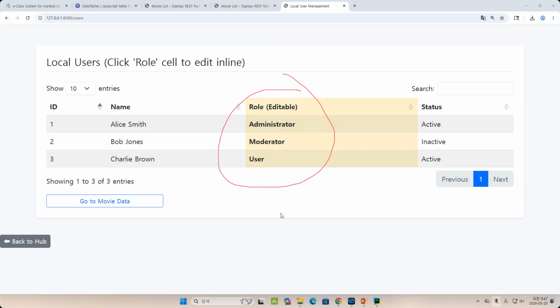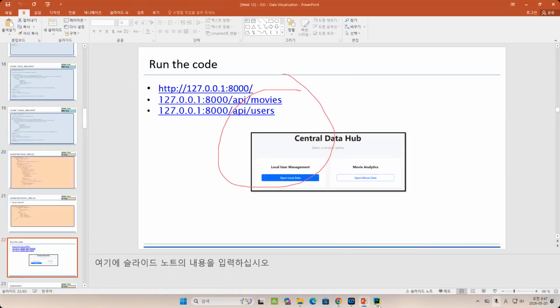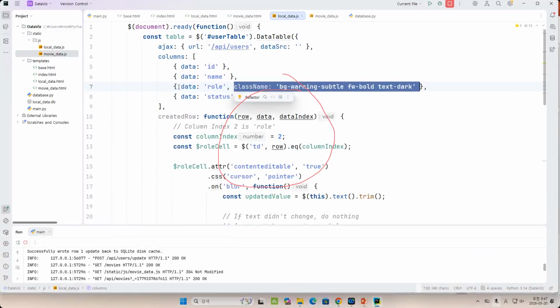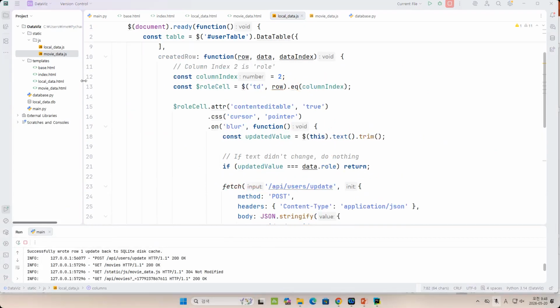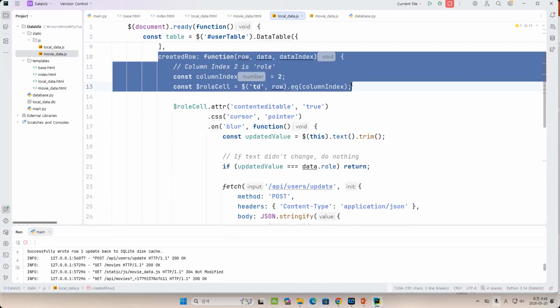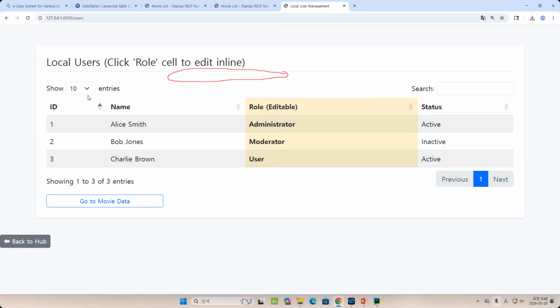The different color means I'm using this style. And then I'm going to create a row. So this create row means I'm going to use the second row, in this case, the column index 2. The column index 2 is the role. So this is index 0, index 1, index 2, index 3.